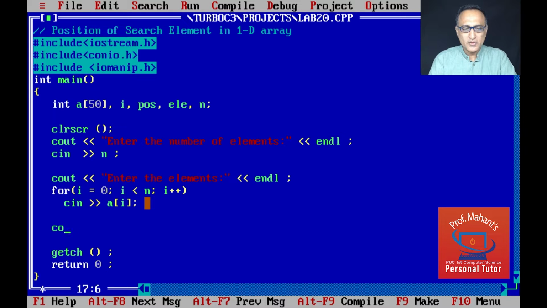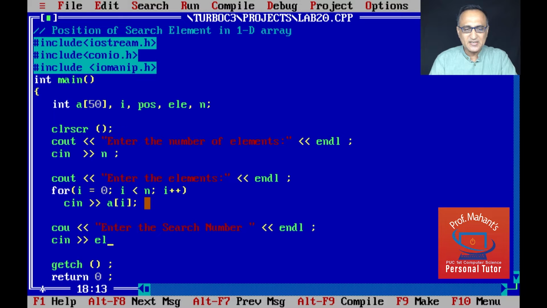So what I'm going to do here is ask the user to enter the search number. And I'm going to store the search number in a variable called ELE that is going to hold the search number. So I say cin ELE.